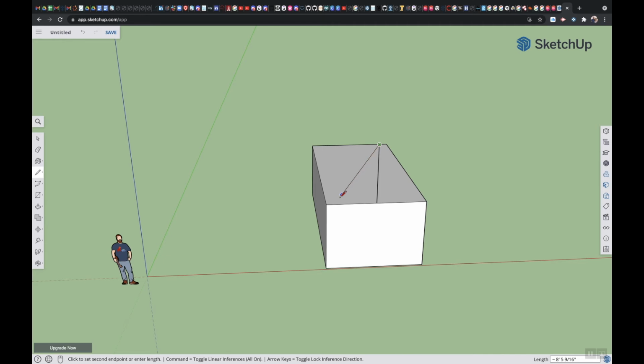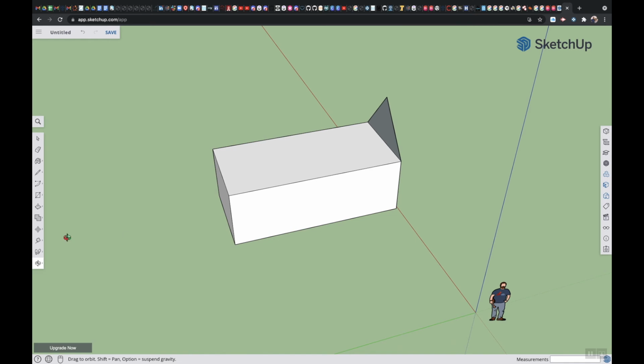Then I'm going to come over here from one endpoint to that endpoint. And then I'm going to go from here to here. Then what we can do is take the eraser and erase this, and then I'm going to orbit around and use the move tool.